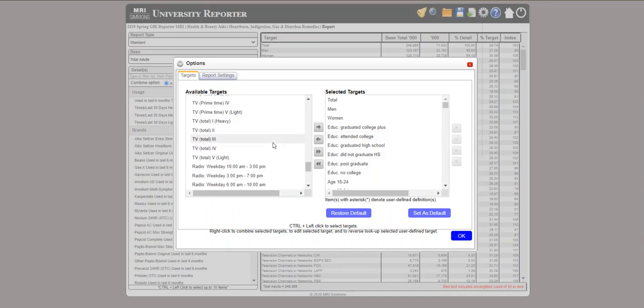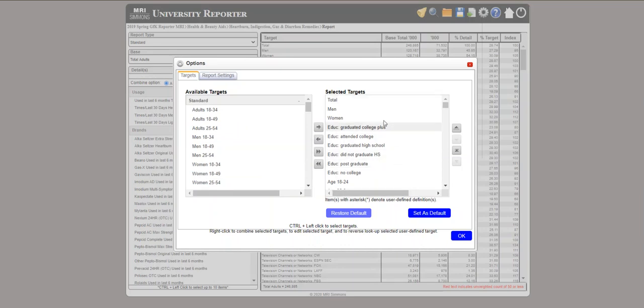You can move these targets back and forth by using the arrows. Select the item that you want to move over as a selected target. So if I wanted to display consumers who listen to the radio on weekdays between 10 and 3, I would select that and use the over arrow to move it to my selected targets. You may want to remove some of the selected targets in order to simplify your report, especially if you're going to save it or export it for later use.